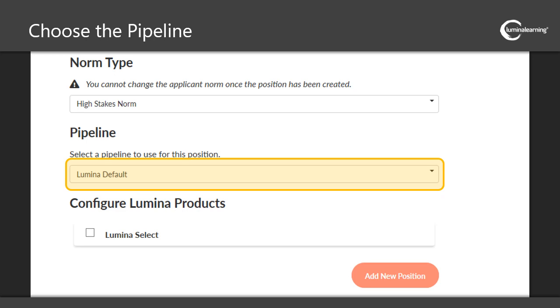Then choose a pipeline for your position. All default and previously created pipelines will appear on this list. You will be able to change your pipeline after creating the position. If you wish to create a new pipeline or edit an existing one, you will be able to do this once the position is created.